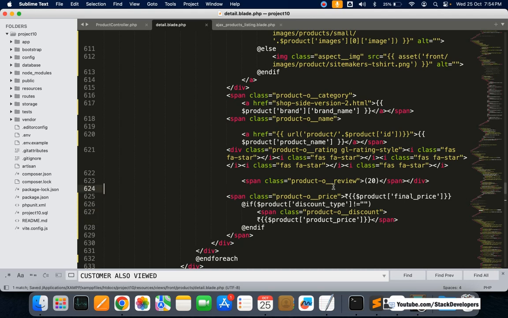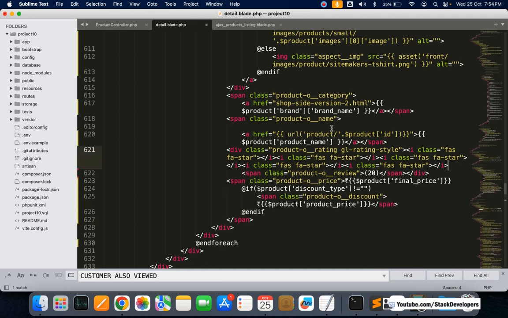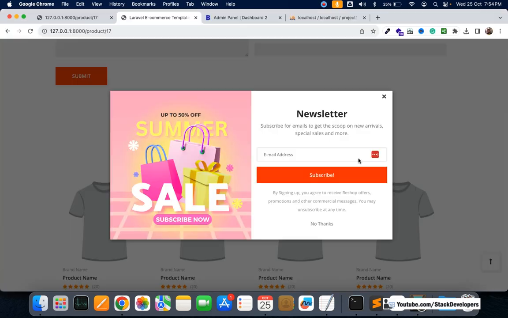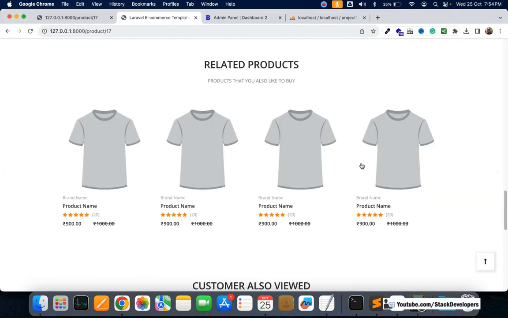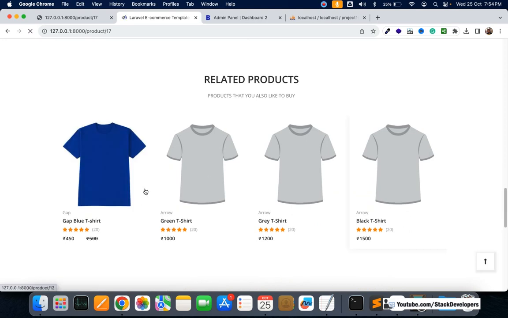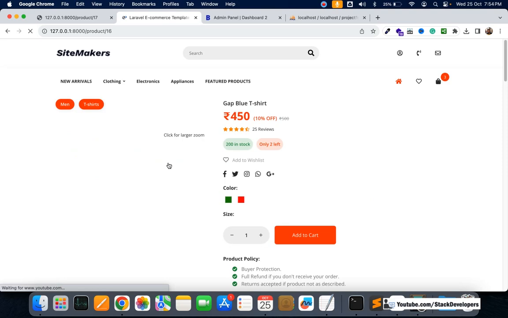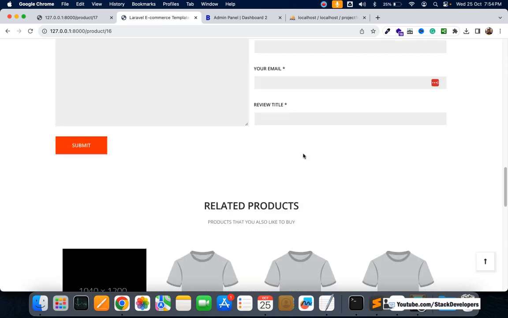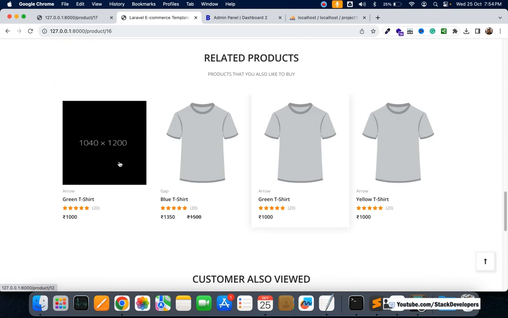Okay, so now we are going to check whether it's working fine or not, and we are displaying the related products in a random way. Let's see. Yes, it is working. See, gap blue t-shirt, green t-shirt, most of the products do not have any image. So this product, I'm going to click on this one, and this must open the blue t-shirt. It seems to be working fine. Then the other products must come now. Yes, the other products are coming now.